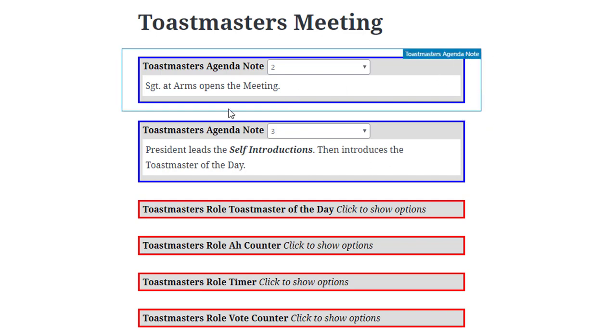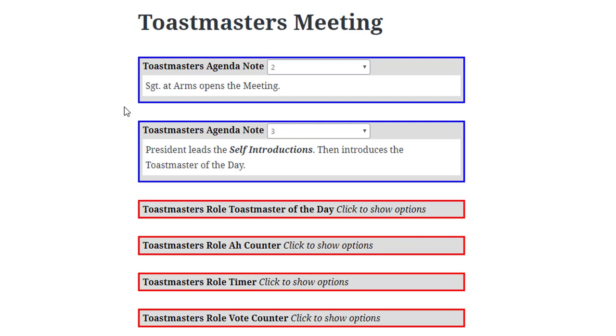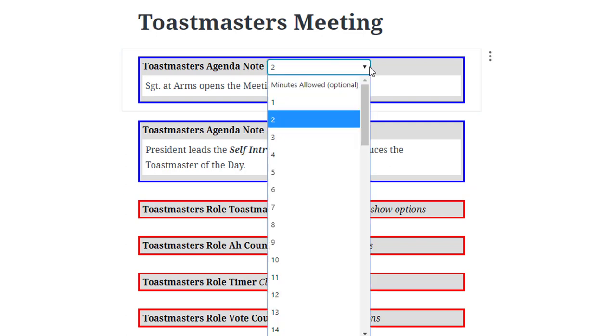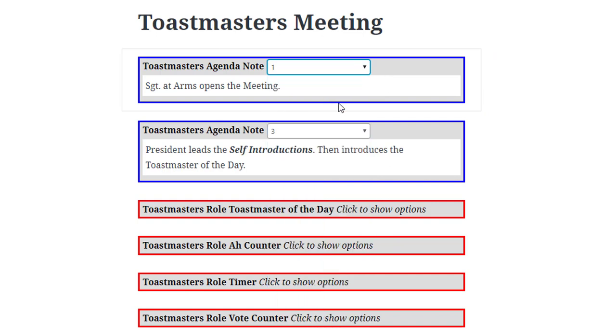And we can type a message in there. We can edit the message that might already be in there. The up-down arrows will let us move any of these blocks. We can assign a certain amount of time to that activity, amount of time that we think it's going to take for the Sergeant at Arms to open the meeting in this example.